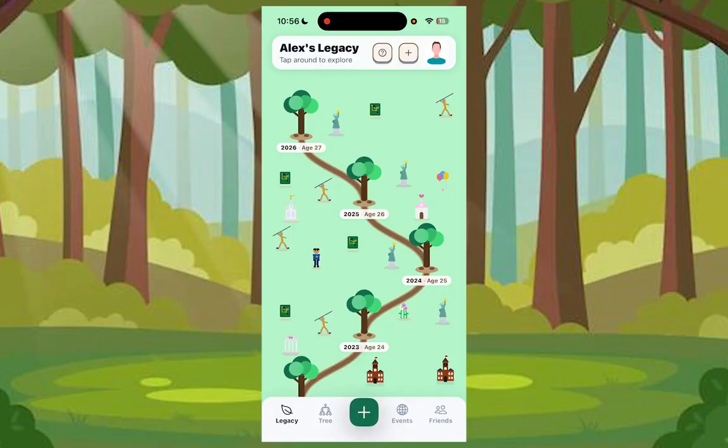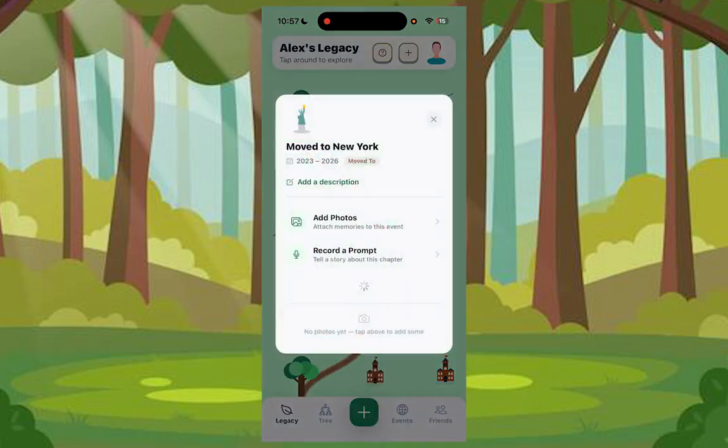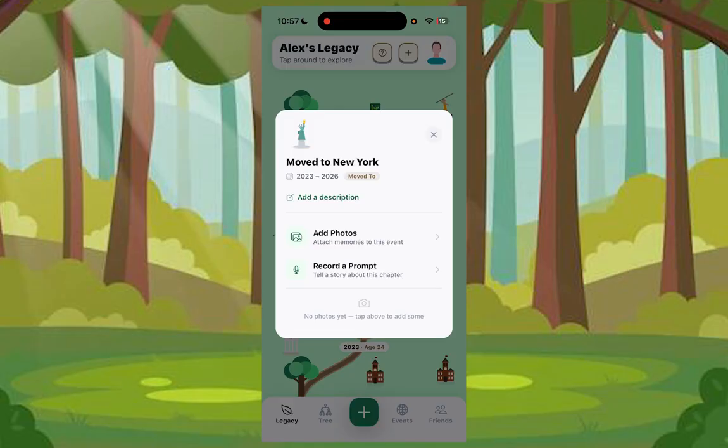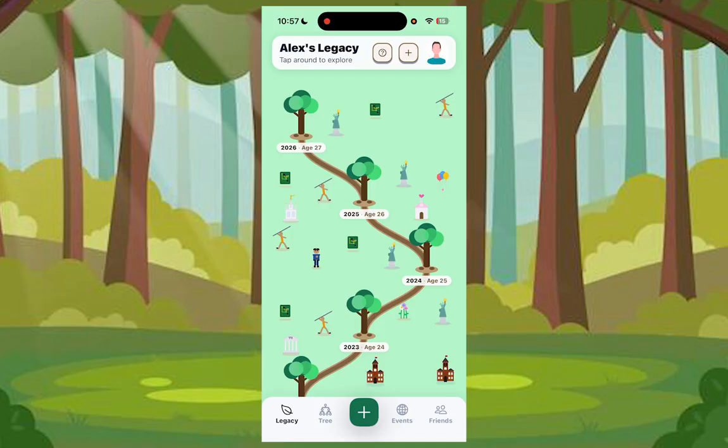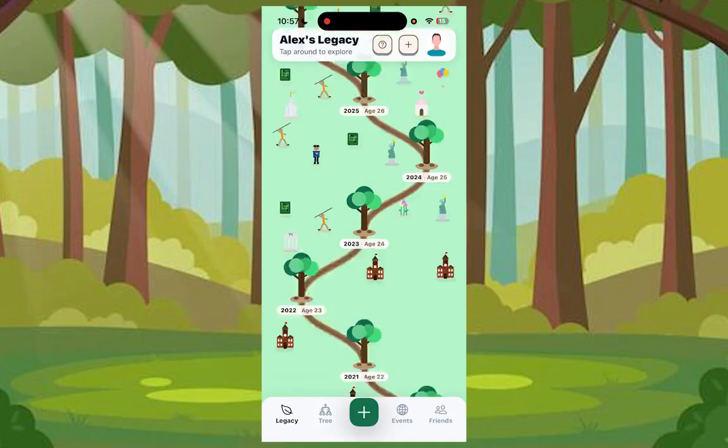And then all these little icons you see around the screen denote branches, or basically big events or moments that happen in your life, enough that you care to record them. So for example, you can see here that Alex moved to New York City from 2023 to 2026. And if we want to add photos or videos, we can do that right here, or we can record a prompt as well as add a description. So these are all unique and make for custom timelines.